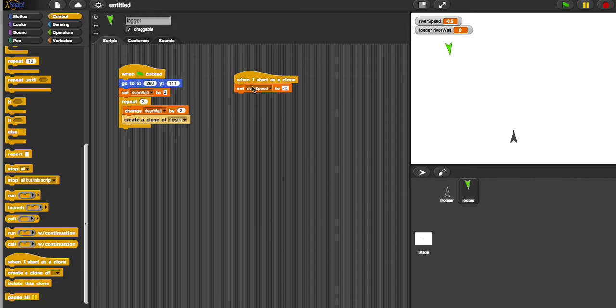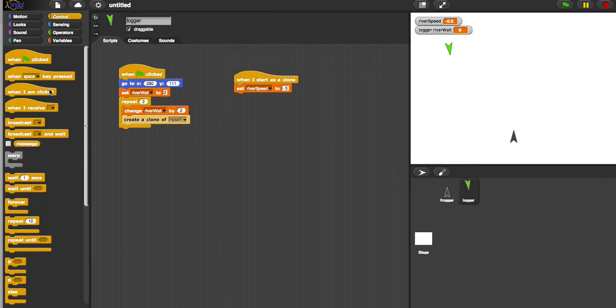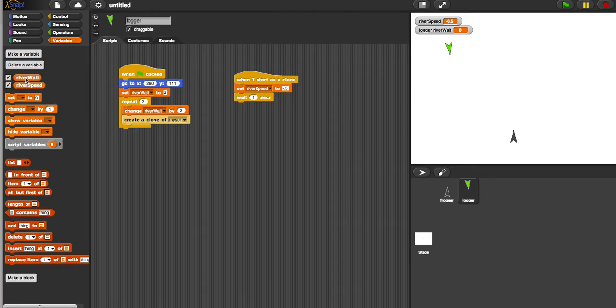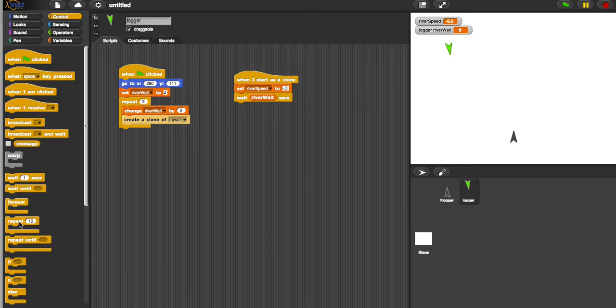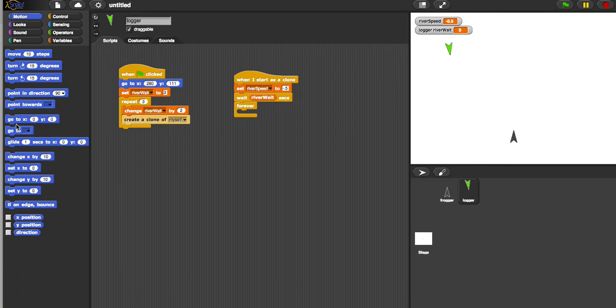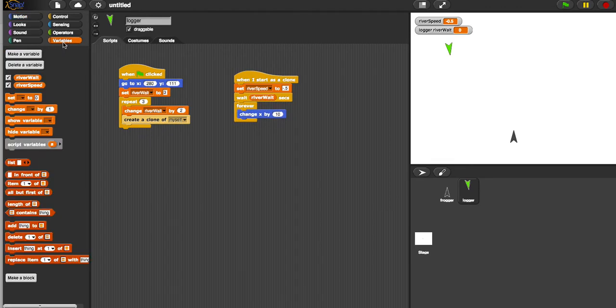So when I start as a clone, I'm going to set river speed. I'm going to wait, just like an obstacle would. I'm going to wait river wait seconds. And then I'm going to do something a little bit different. I'm actually going to change my position by river speed. And we're going to see why that's going to help us in a second.